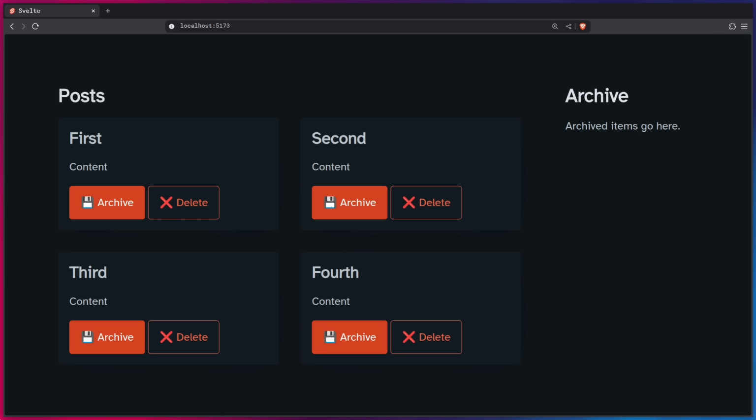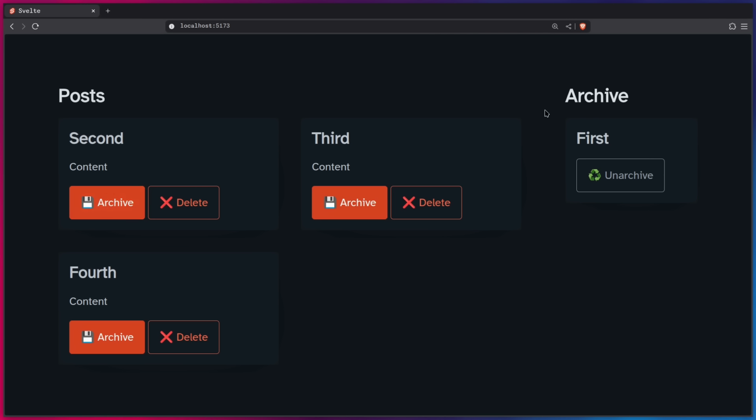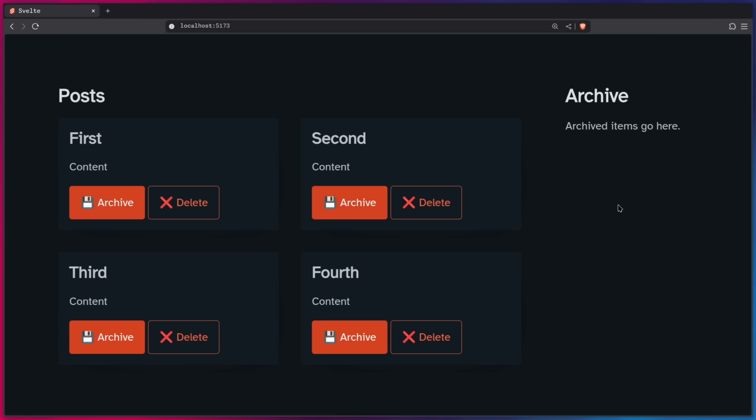Alright, so what is the problem? So in this example, when we archive a post, and then if we unarchive it, we're going to see that the item just magically teleports. And in the real world, items don't behave like that. And this is really a worse user experience because it's not clear what happened. To fix this, we can use the crossfade transition.